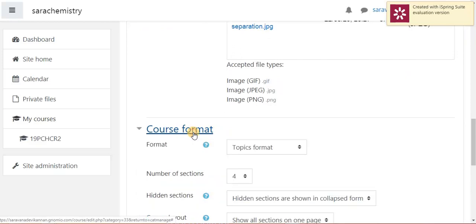In course formats, you can select topic format or weekly format. If you choose topic format, the course will appear in the navigation block after you complete the process in topic 1, topic 2 and so on. If you choose the weekly format, then it will appear as sessions. For example, 25th May to 31st May, and the next session will be 1st June to 8th June.